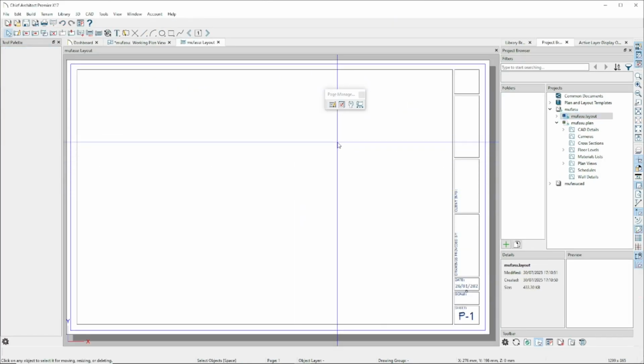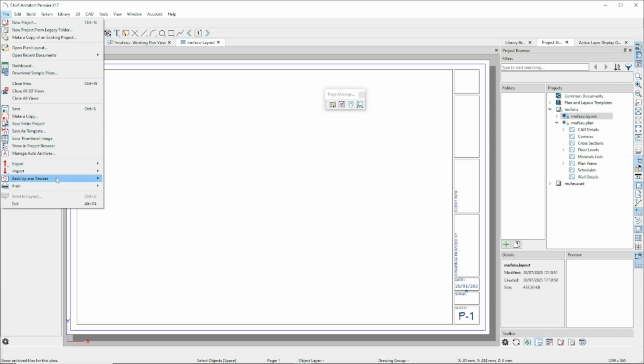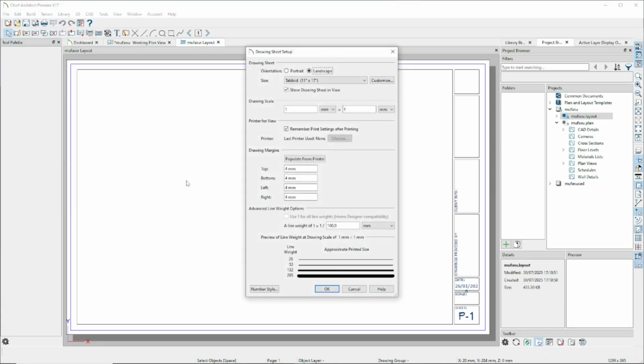We have the default layout and if you want to change the layout size, you can go to file, click print and then click drawing sheet setup. I will show the drawing sheet setup.